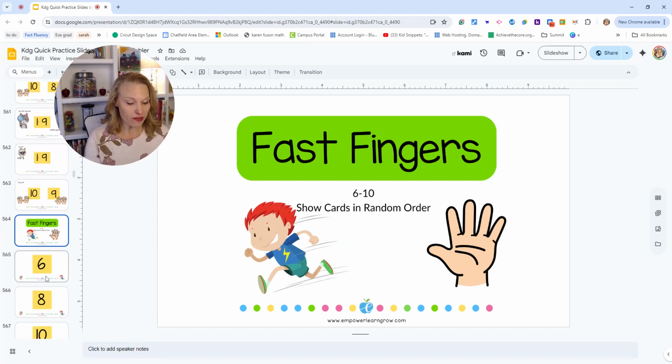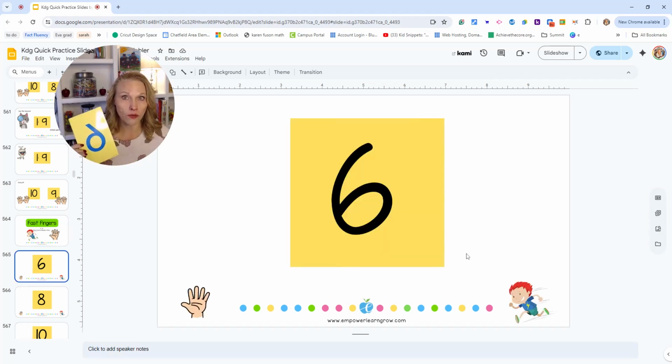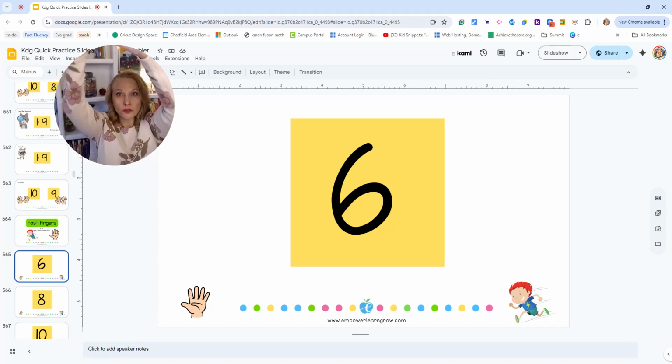Now, fast fingers. This is when, again, you can just use your cards, and we're working on numbers 6 through 10 specifically in random order. So fast fingers would look like something like this. I would show the card, whether you're showing your slide or you're showing the actual card here, and class would, as fast as they can, put 6 fingers up on their hands. Now, I'm having them do it right in front of their heart box, right in front of their chest, because I want to see who can do it versus who's putting it in the air, and now everyone's just copying that kid.